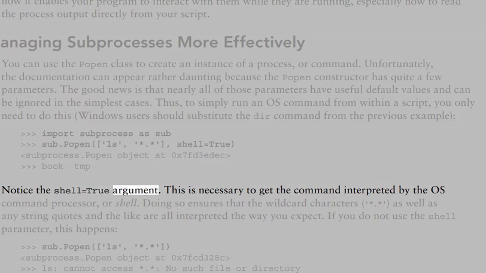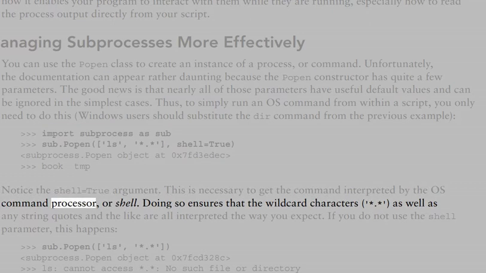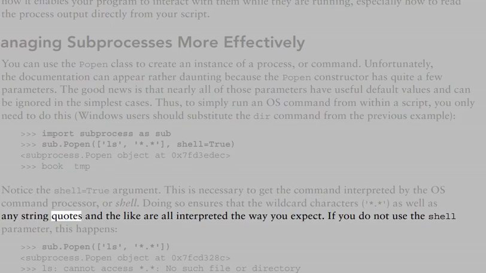Notice the shell=True argument. This is necessary to get the command interpreted by the OS command processor, or shell. Doing so ensures that the wildcard characters, *.*, as well as any string quotes, and the like are all interpreted the way you expect.